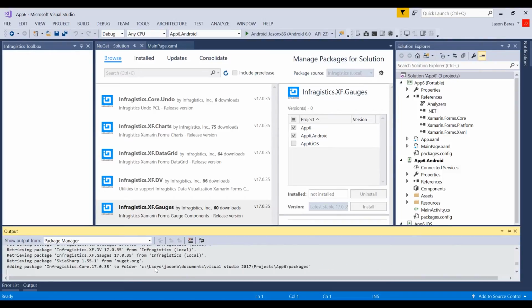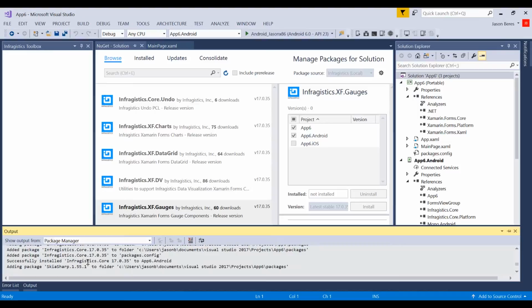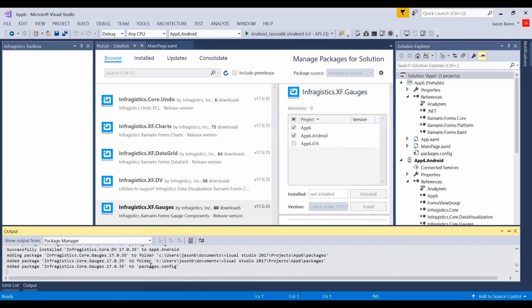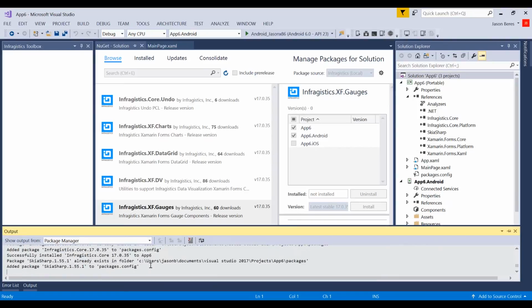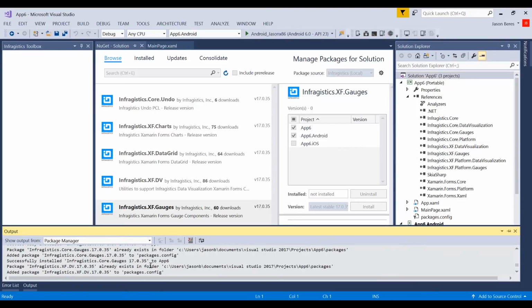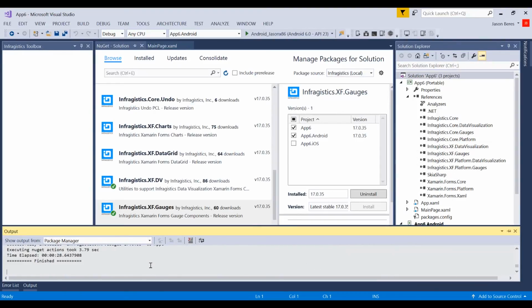But you'll notice here in my output window, it's basically saying it's adding our dependencies. So we're dependent on the Infragistics core, the Infragistics data visualization library. We're using SkiaSharp for rendering. So the beautiful thing about these NuGet packages is that it will actually pull all of the dependencies for you, and they'll tell you when they need to get updated. So it really saves you a lot of time. It's actually a pretty convenient way of building product.